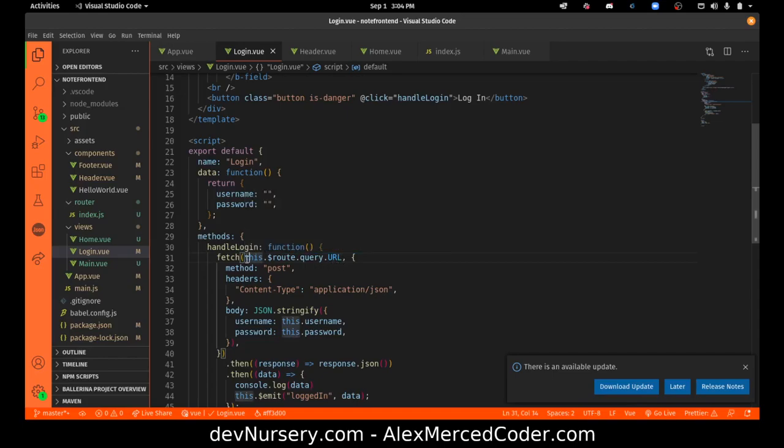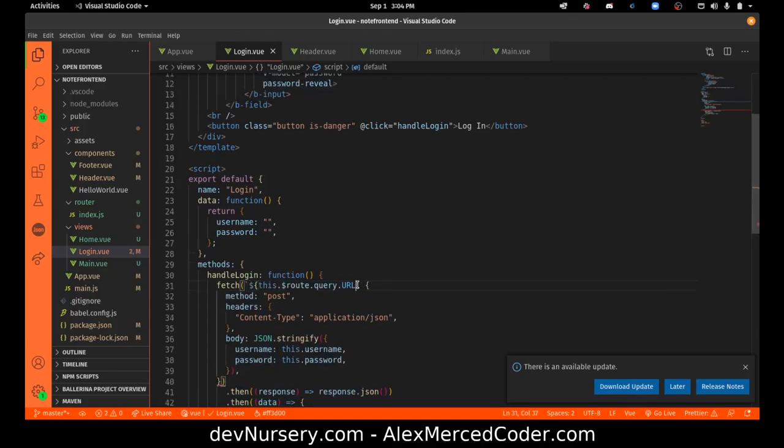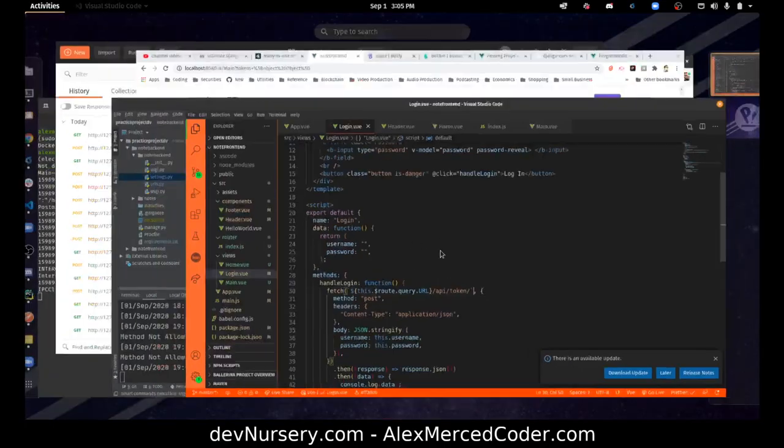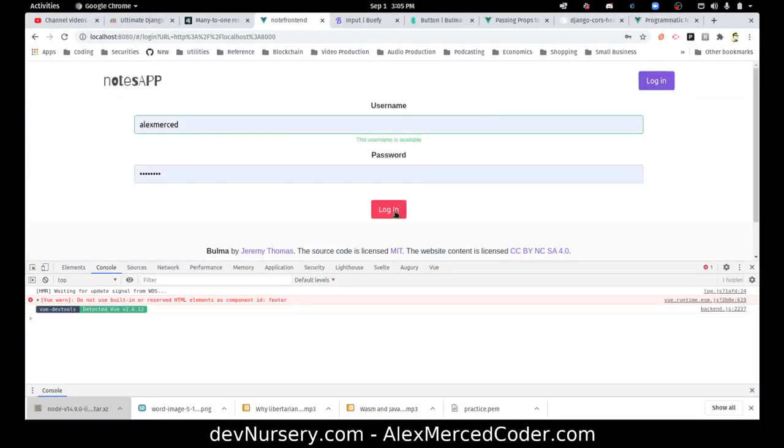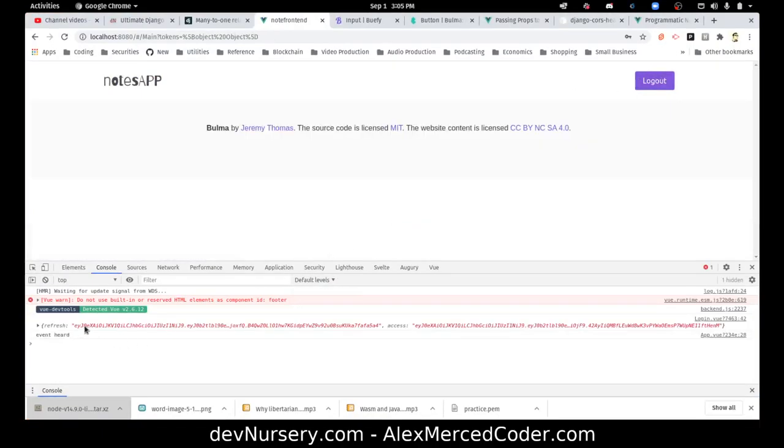That's not the full URL. It would be backticks. First we would do this, and then it would be slash API slash token, if I remember right. That's because that's the base URL. And again, that needs a backtick there. There we go. So let's try that again. Save. Refresh. Let's go to login. And this time it did log in just fine.